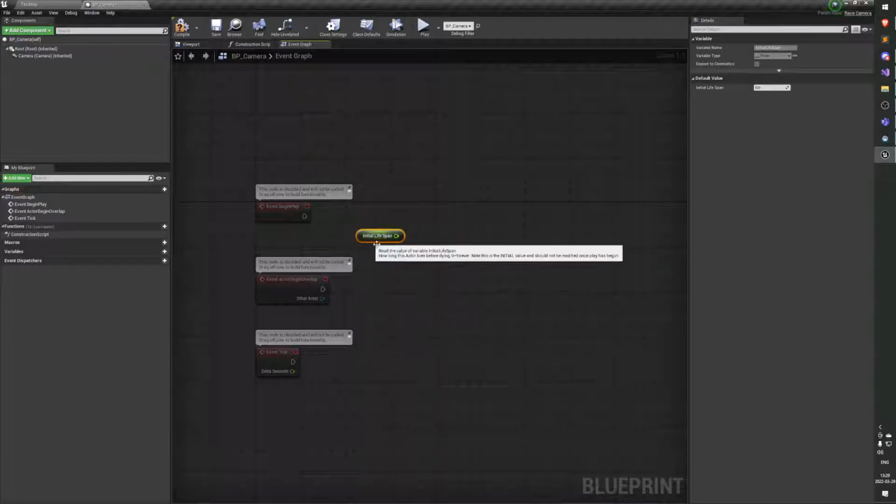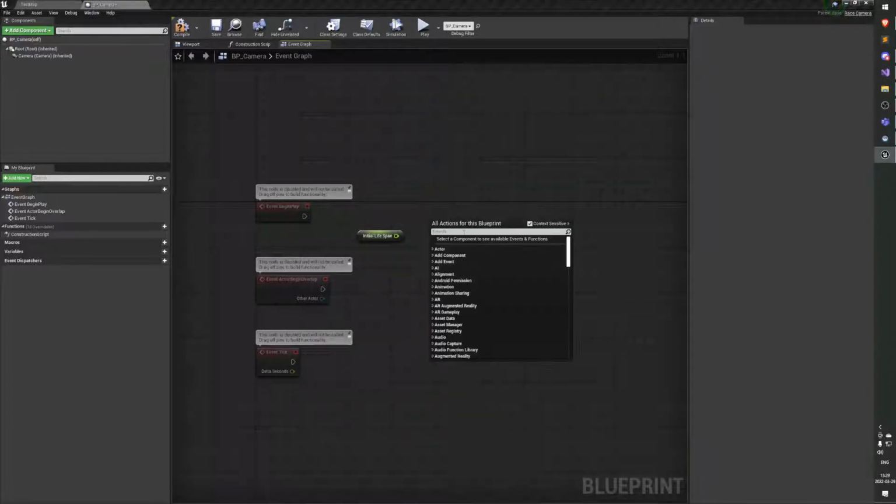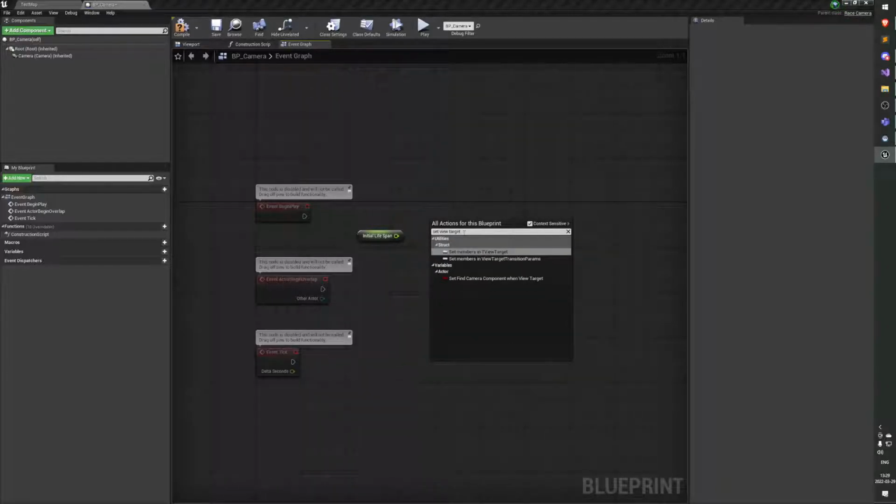Initial lifespan doesn't have an exec pin, so you probably don't want that. And that's what the context sensitive stuff does. It filters out stuff that doesn't really make sense based on what you're doing. In this case, I'm guessing it's filtering out set view target for some reason. But let's just switch that off.